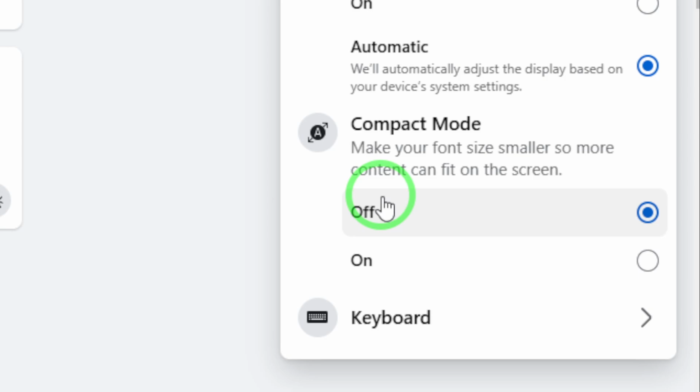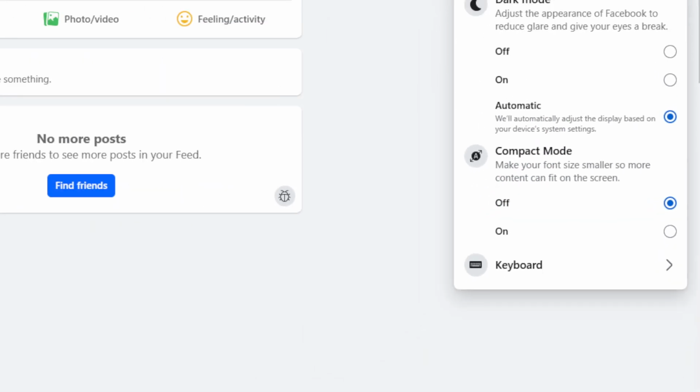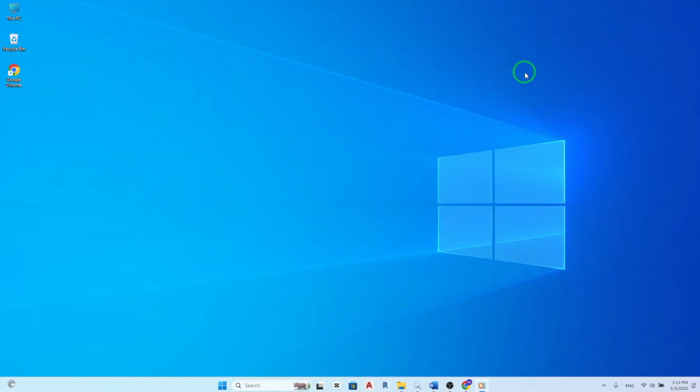And that's it. You've successfully turned off Compact Mode on Facebook. Your interface will now switch back to a more spacious layout, making it easier to navigate and view content.